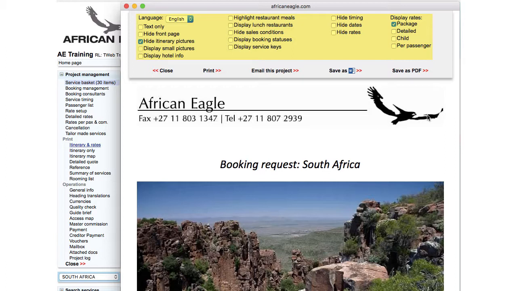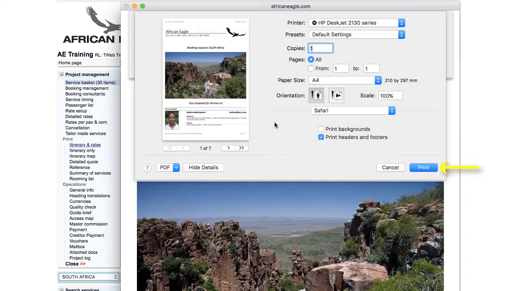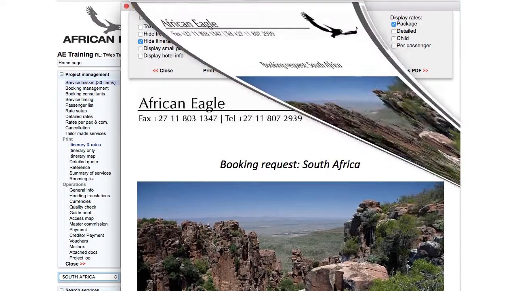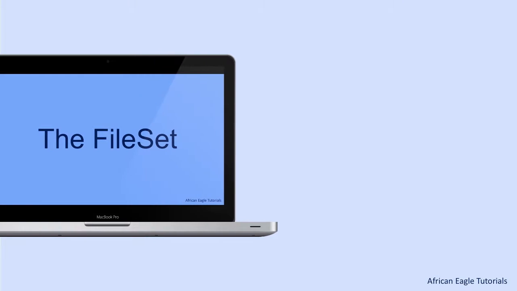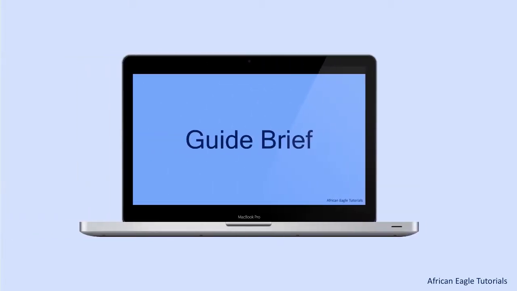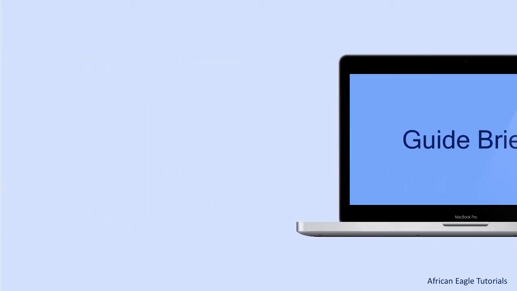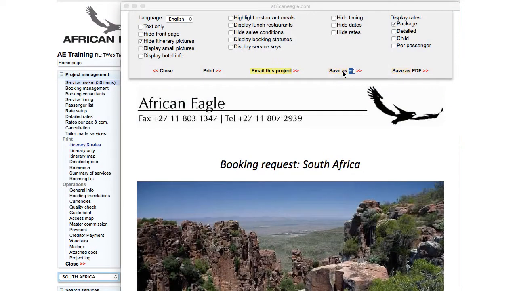Once the required display options have been selected, the itinerary can be printed by clicking on Print, for example, to include in the hardcopy file set or for guide and FIT booklets, or the itinerary can be saved and sent.